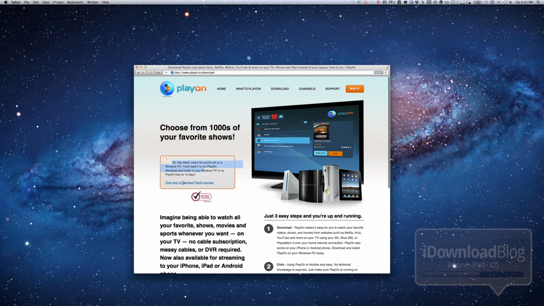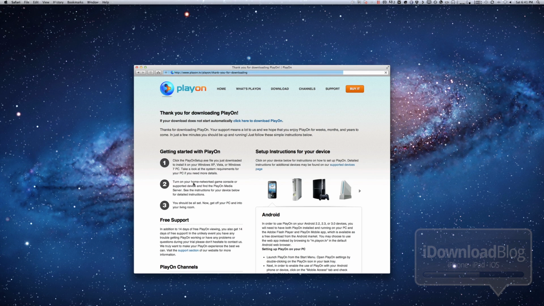Now, unfortunately, as you see here, it only works with Windows boxes, but if you have something like Parallels installed, you can install it. So I'm just going to go ahead and download that. I've actually already downloaded it, so I'll just stop this download here. I'm just showing you for demonstration purposes. Let me hit clear. I need to hit the X button there, and hit clear.